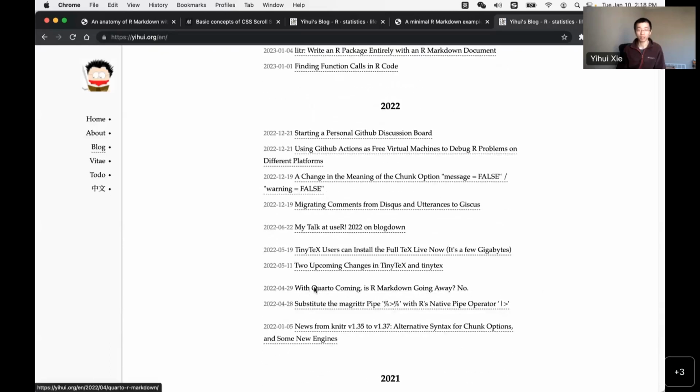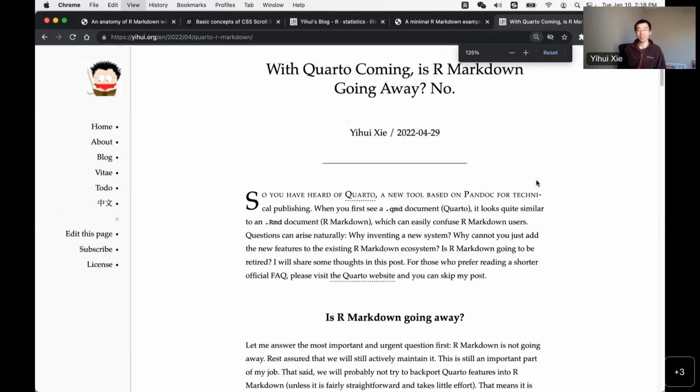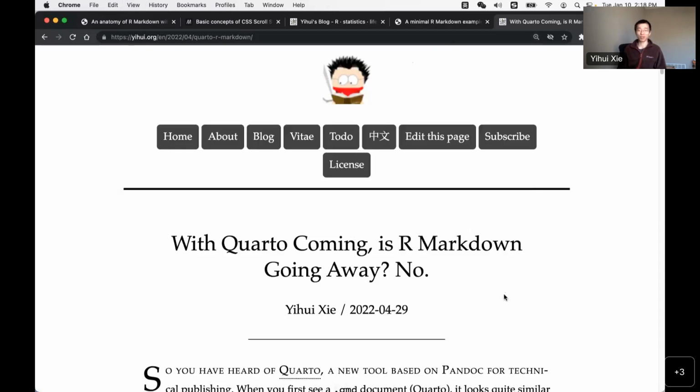I have a blog post from last year about Quarto coming. Is R Markdown going away? No. So Quarto was invented mainly for, I'm not sure if I should say mainly, for Python users. Originally, for R Markdown we have a big problem. R Markdown does support Python quite well, I should say. But for a Python user, it often feels weird that you have to install R to call Python. That just doesn't feel right.